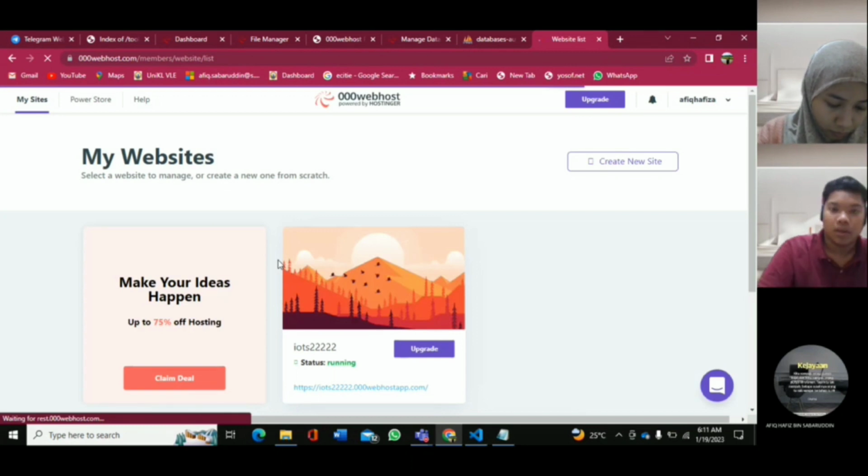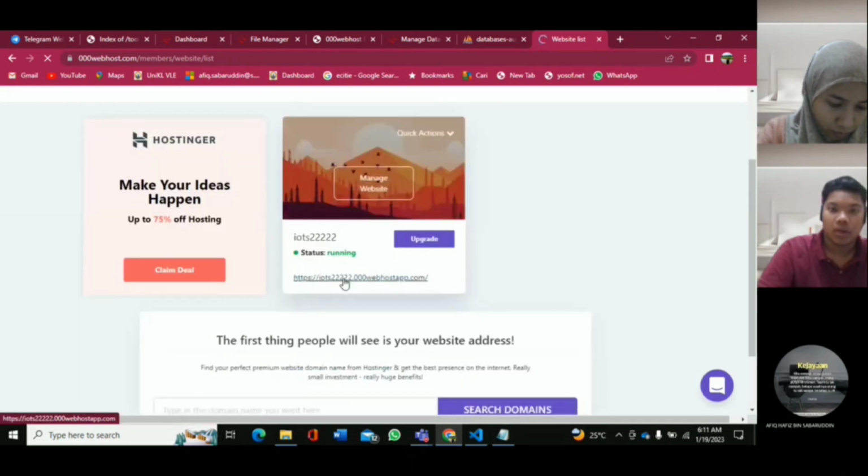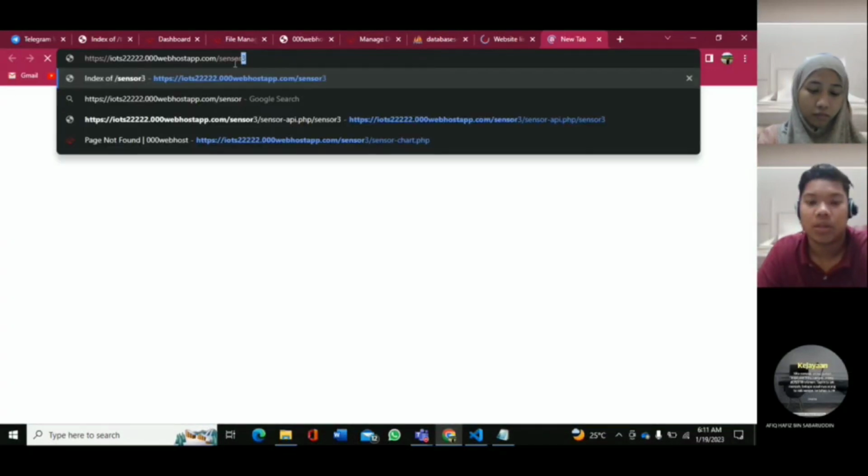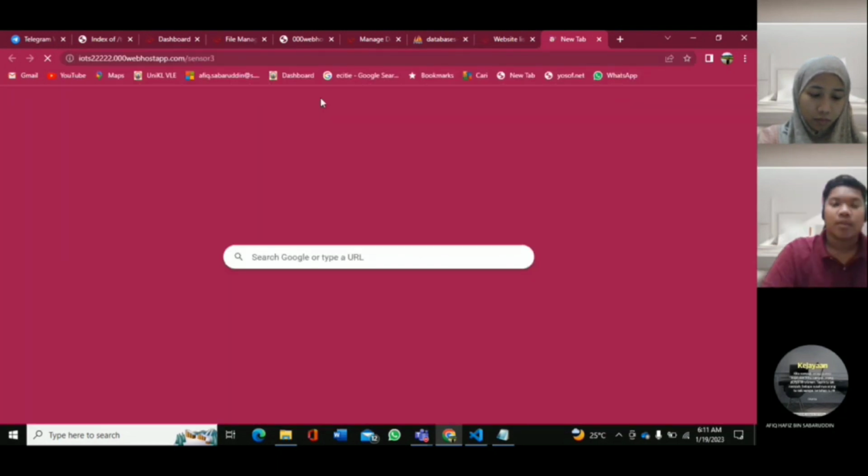Okay, and then you just copy this URL, copy link address, open a new tab, and then you paste slash sensor 3 to get a chart. Okay, you get this for index. Zoom in first. Okay.